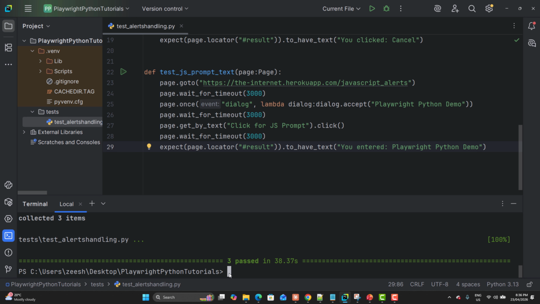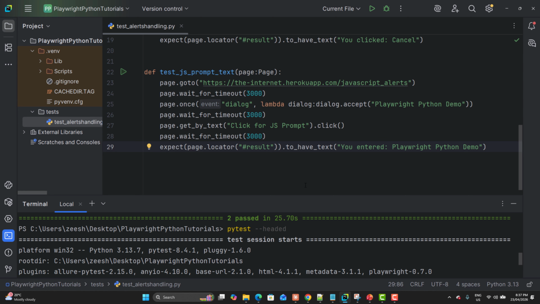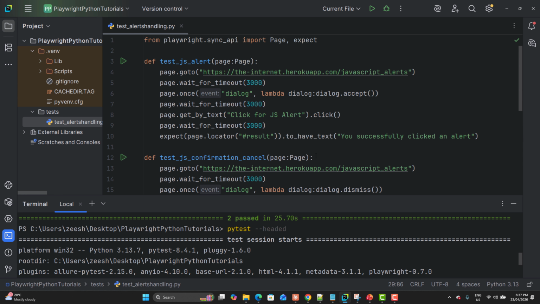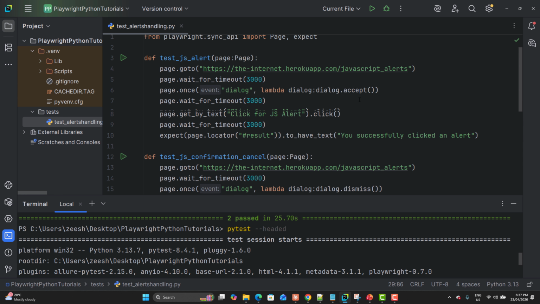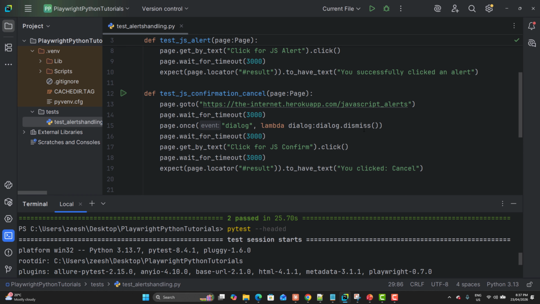So in this way you can handle these simple alerts. If I summarize this particular session, usually you will encounter 3 kinds of alerts: simple alerts, confirmation based alerts, and prompt based alerts. And if you want to accept those ones, you need to go with accept. If you want to dismiss that, you go with the dismiss.